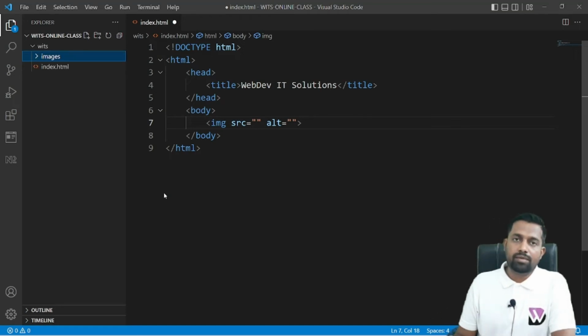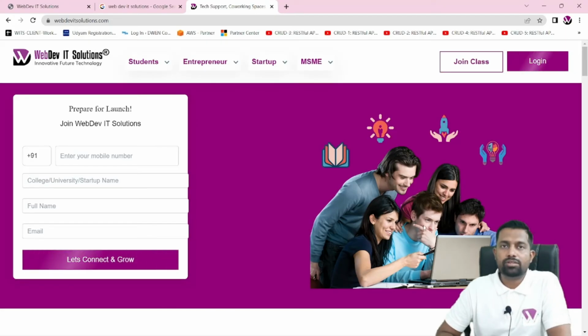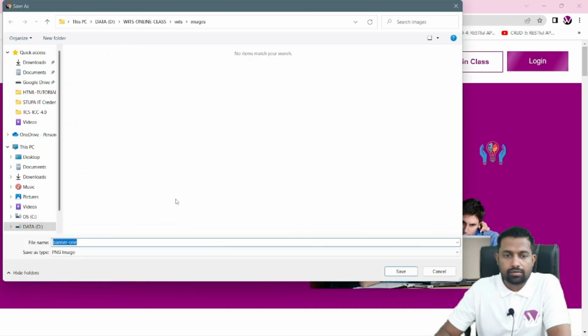Now it's time to download the image and save that image in the image folder. Here I am going to use my company image. You can use any image as per your convenience. Let's download the image from the WebDev IT Solution website. Right click, click on save image as, banner 1, inside the image folder we created earlier.